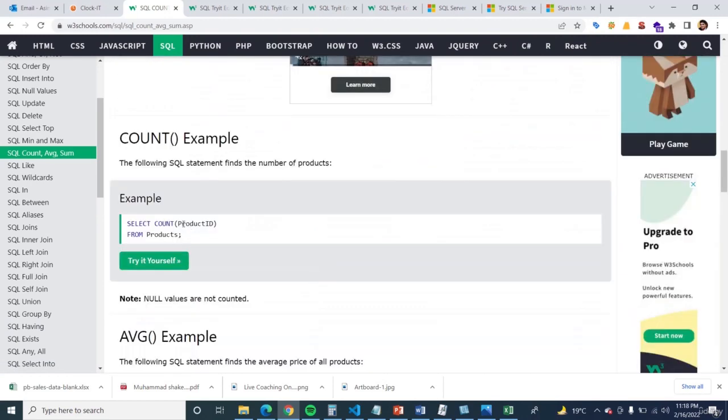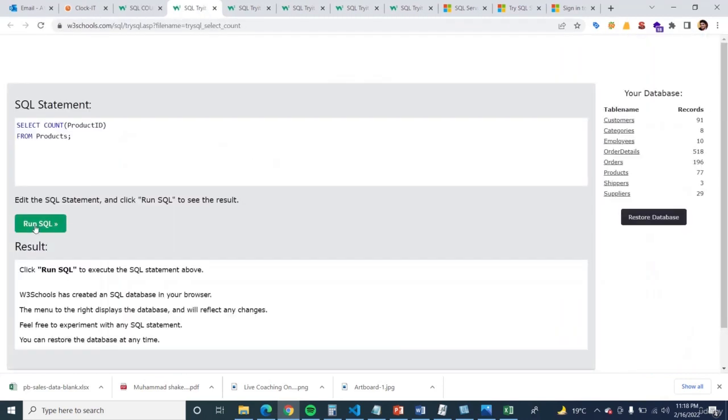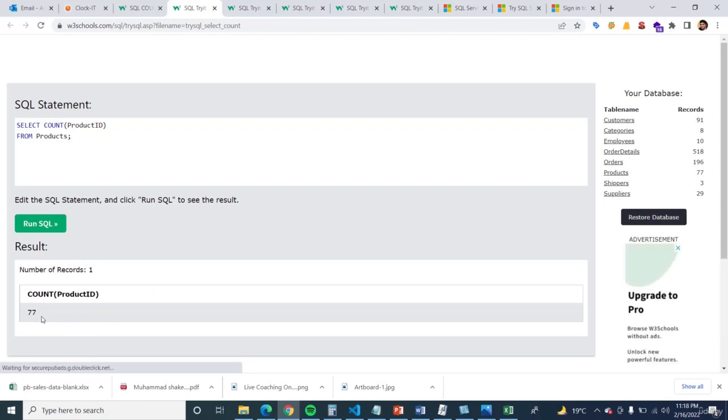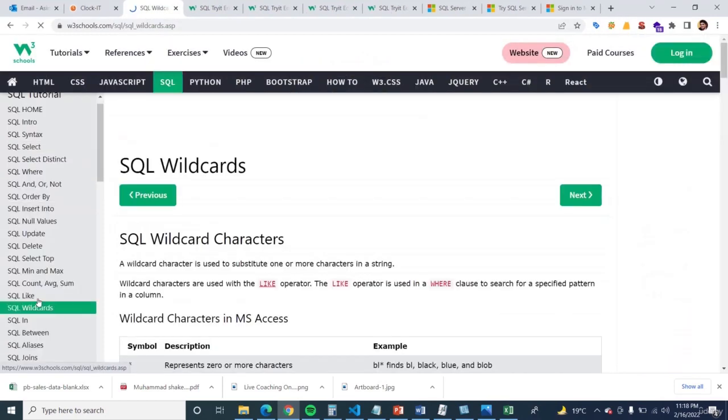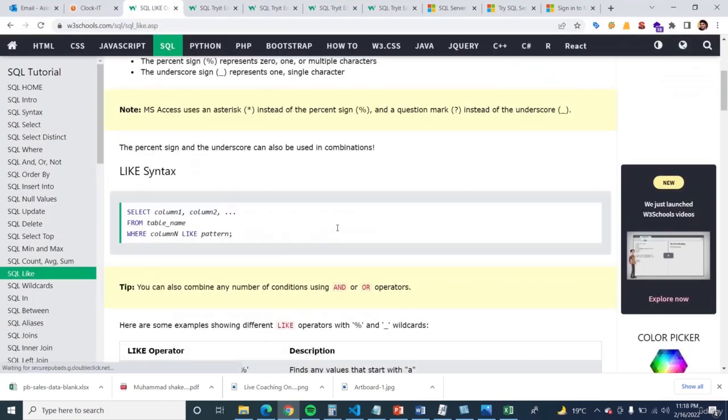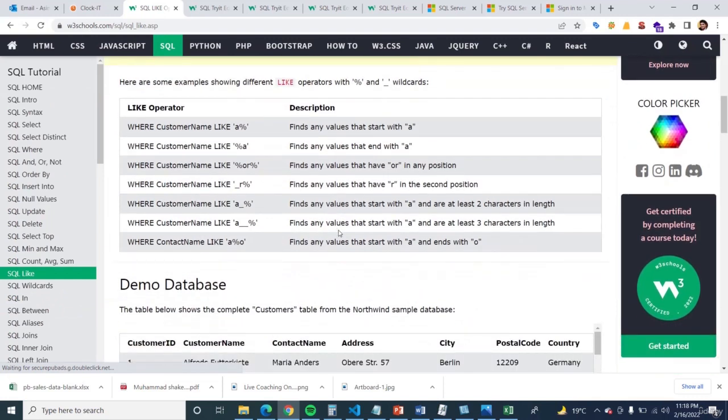You can apply select count product ID, how many product IDs exist in my product table. So if I just run here, I will be able to get the 77 product count now. And if I want to see some of the records that start with character A or B, these are some patterns. Like if you want to show those records that start with any pattern, it finds in your string with A character. And if you are looking for customer names that end with A, this is the pattern you need to use.